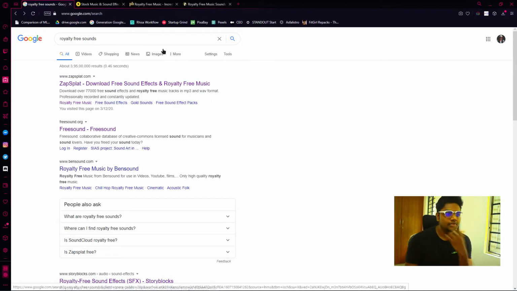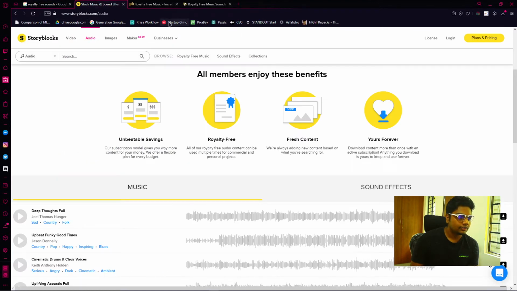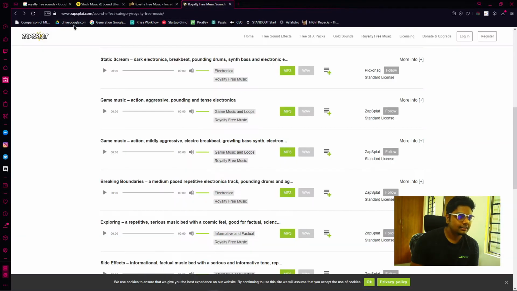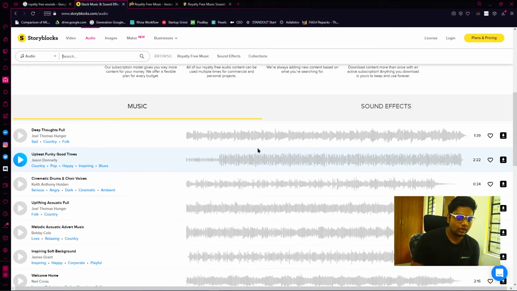Just type royalty-free sounds in your Google search and there'll be a bunch of websites. Just click on almost the first ones, right? Storyblocks, Premium Beat, and Zapsplat. So just search for the music which you want. You can just browse in their menu, their catalog.